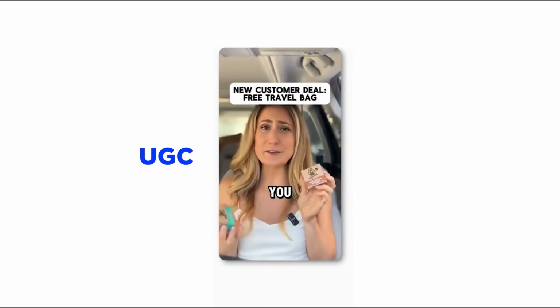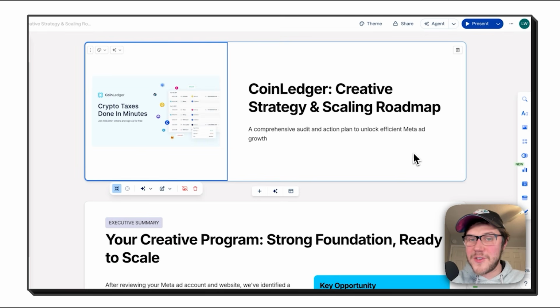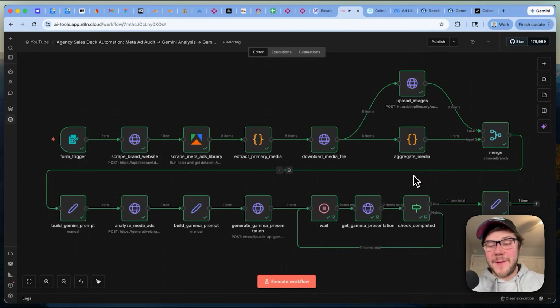If you're selling any kind of ad creative services like UGC, performance creative, or doing paid social management, you know that the free audit is what closes deals. So you go pull their ads from their Meta Ads account, you put together a deck showing what's currently broken, and then you pitch your solution. This works, but it takes forever. So I built an automation that does all of it.